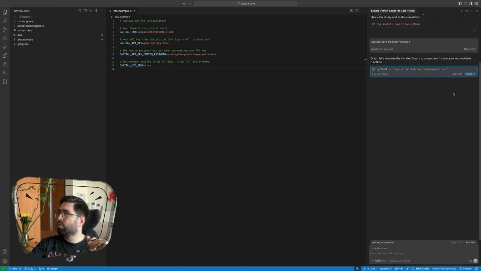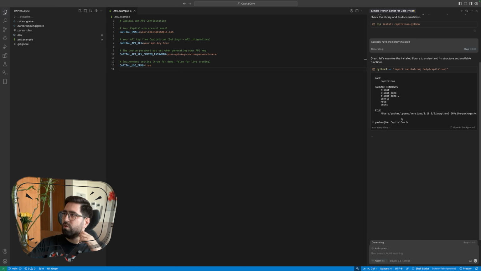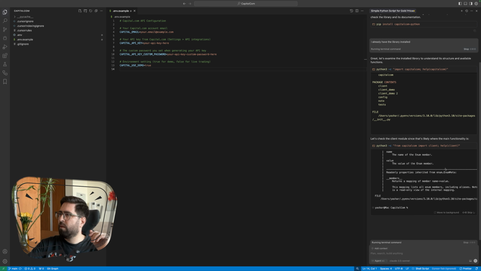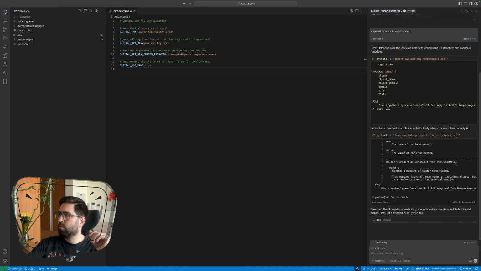Okay, now it wants to run a Python script to load the content of it. Let's run it. I prompted the AI to check and not guess. Okay, you see, it got the packages. Now it's checking everything, so it's on the right path. Okay, now it's creating a new Python file.